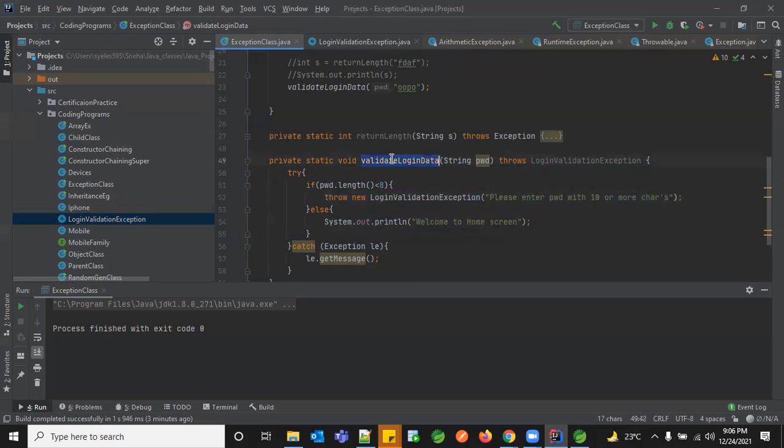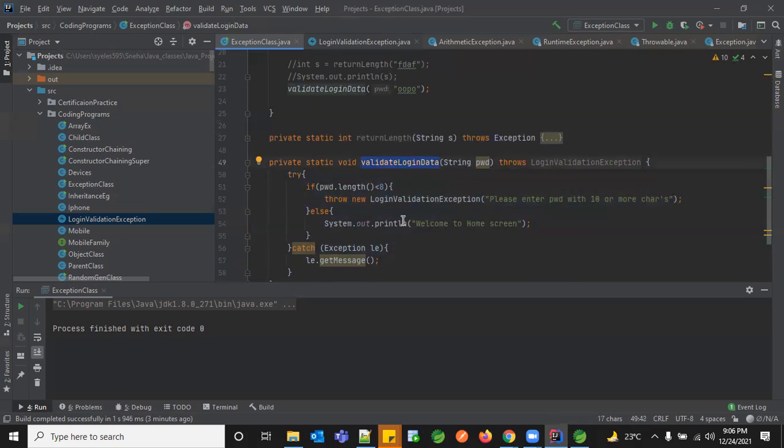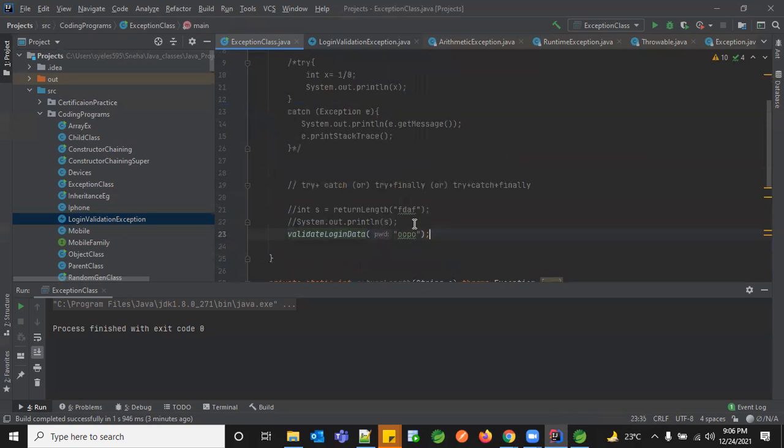So whoever wants to access this validated login data, suppose if I'm having it here, I can have my try catch block.